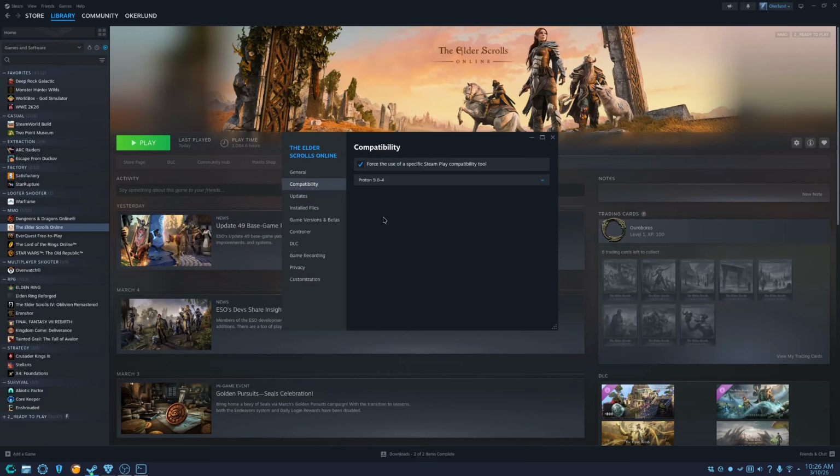And when it comes to Proton, what I highly recommend is, if it's not broken, don't fix it. So I'm keeping this on Proton 9. That is what I will be using. I typically use Proton CachyOS. I've actually never tried ESO on CachyOS Proton.